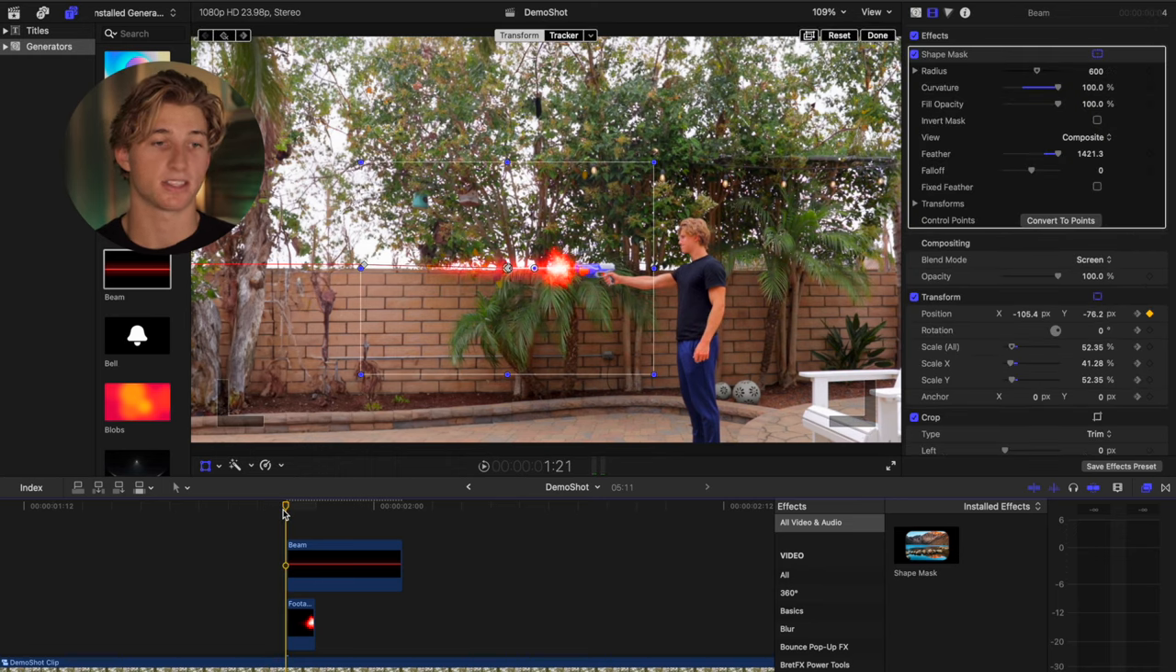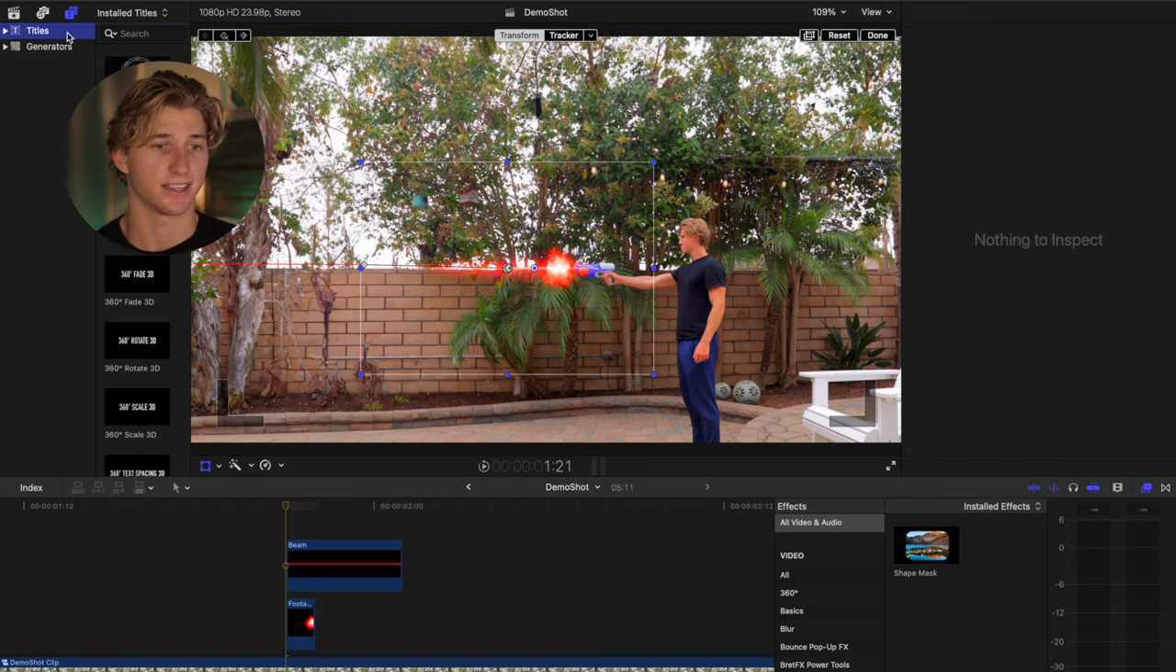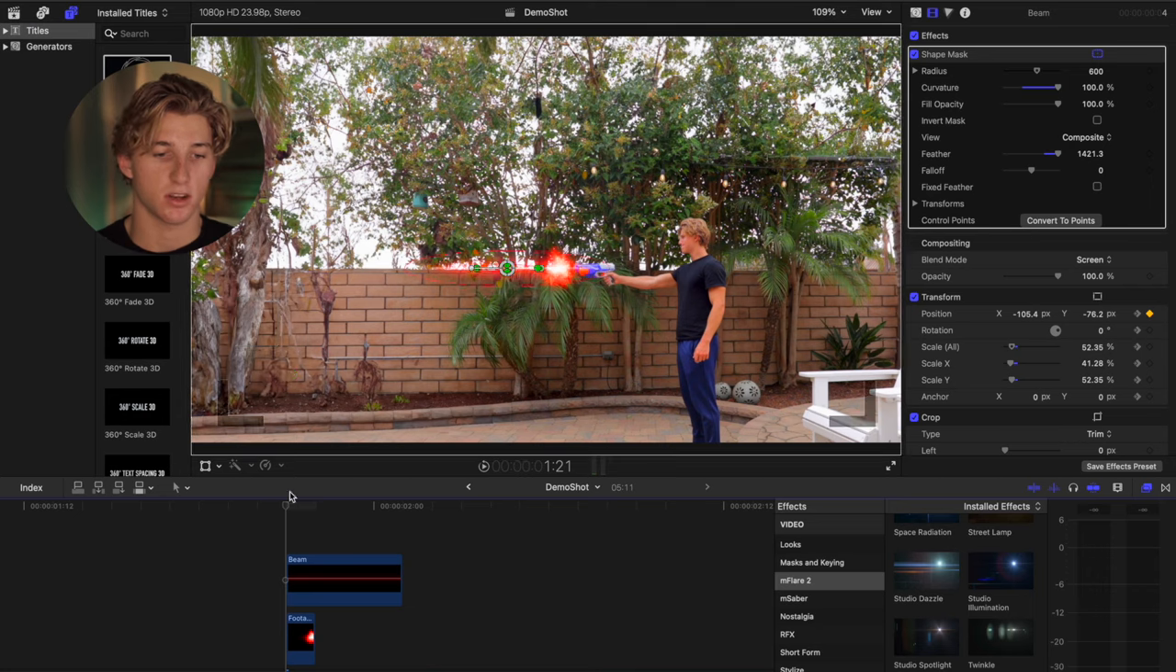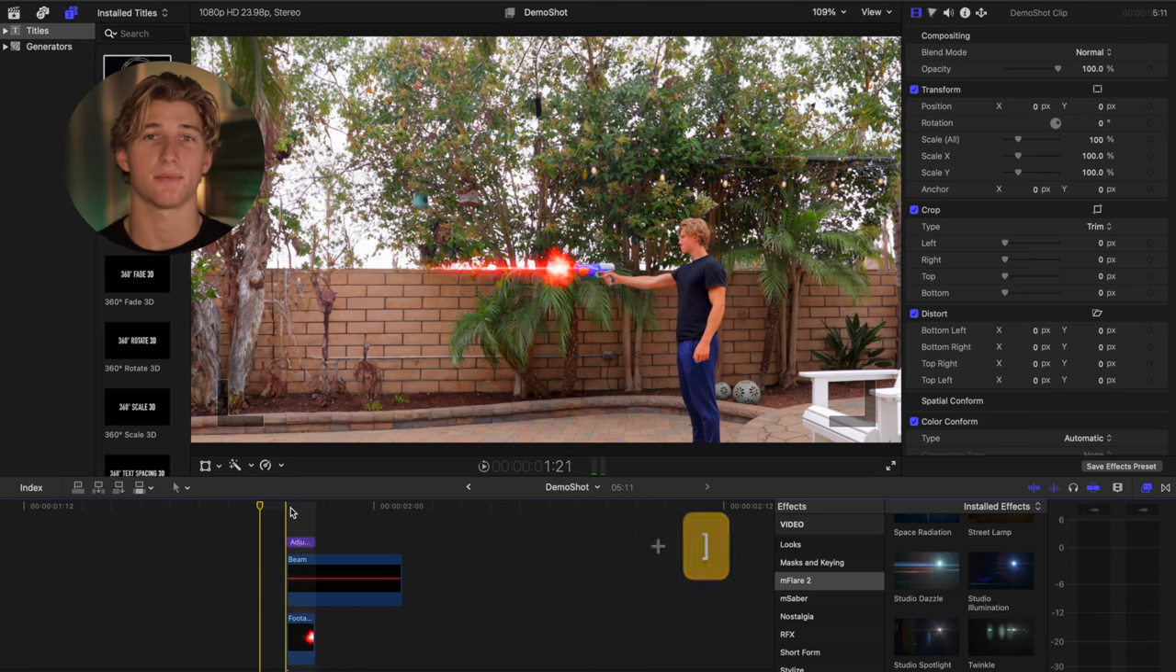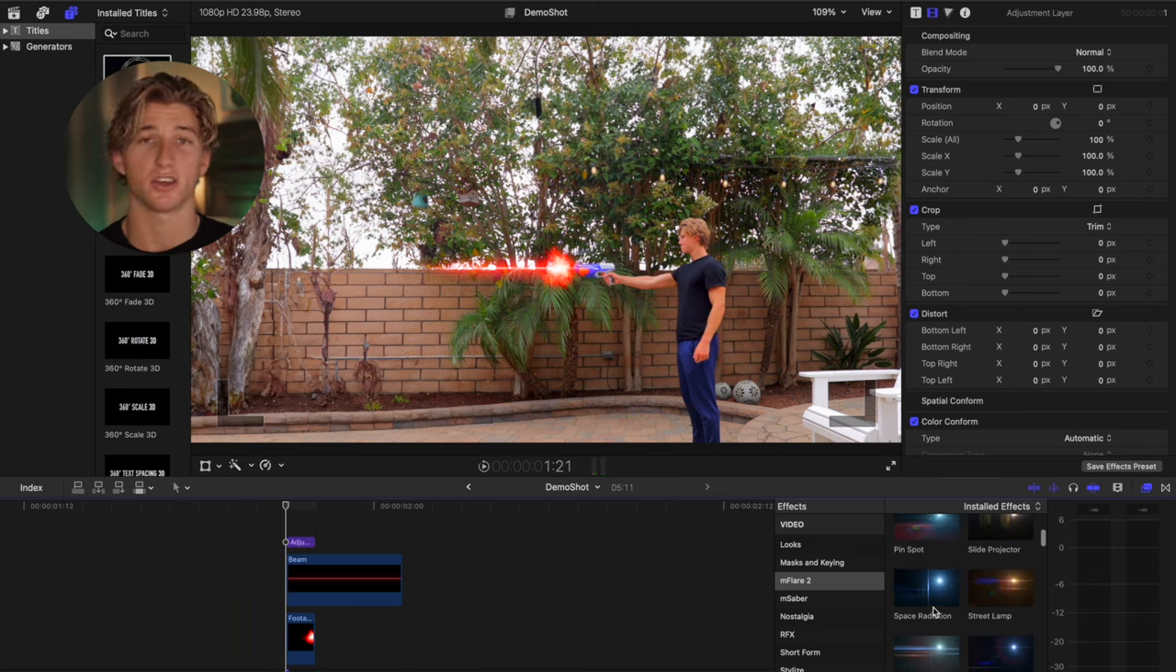Next, to make this effect even better, I'm going to add the free adjustment layer from Motion VFX. It's down in the link in the description. Drag the adjustment layer on top of the shot and make it just one frame over the same frame as the red ball asset. And then I'm gonna add a lens flare from mFlare 2, which is a great Motion VFX plugin. You'll find it down linked in the description. This will make this shot look even better.